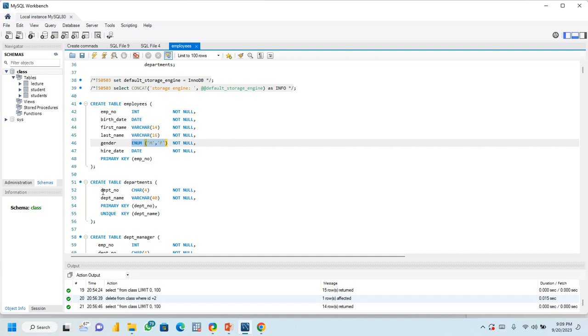The other table for us is just the same. Here we have department number, we have department name. Department number is a primary key of the department table, and the department name, every department name should be unique. It's a unique key.